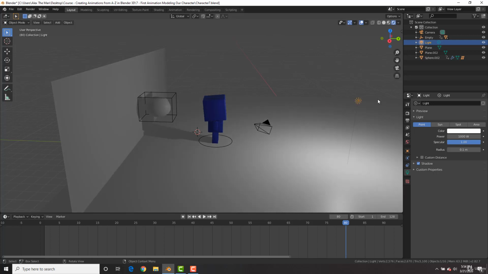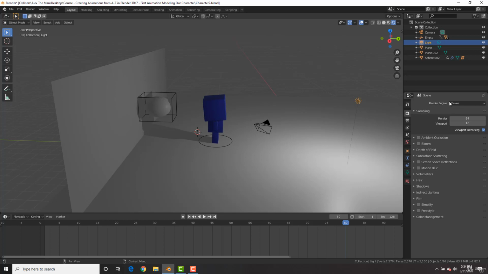Now, Eevee is just a rendering engine that we're using in Blender. You could see that from here, rendering selected to Eevee. We also have the one from before, which was Cycles. However, the Eevee render engine is the newest one.